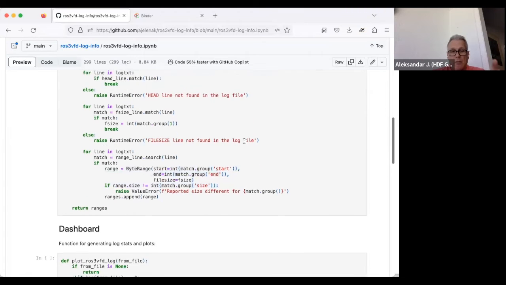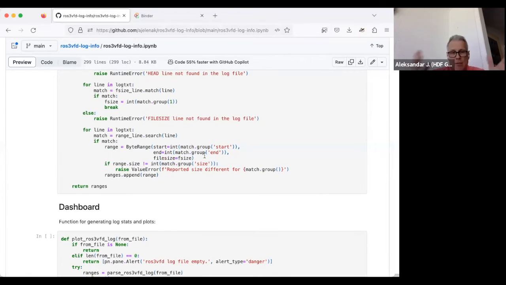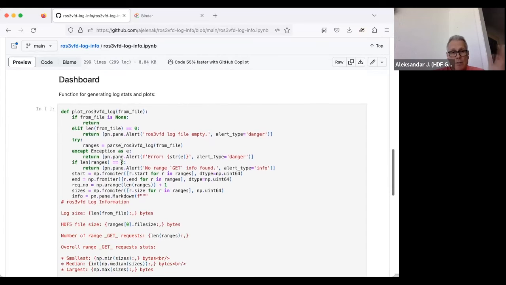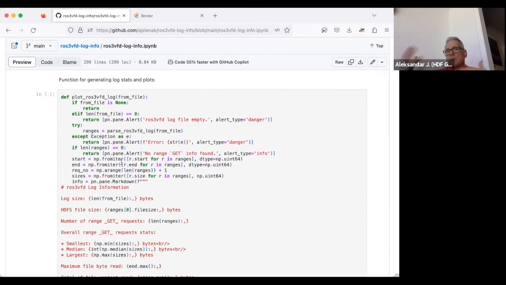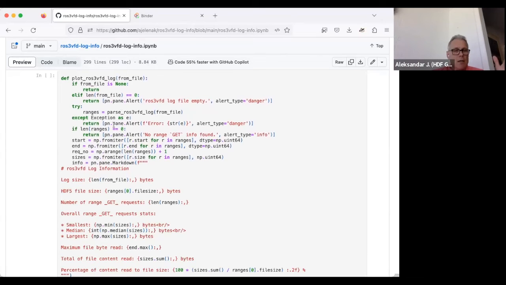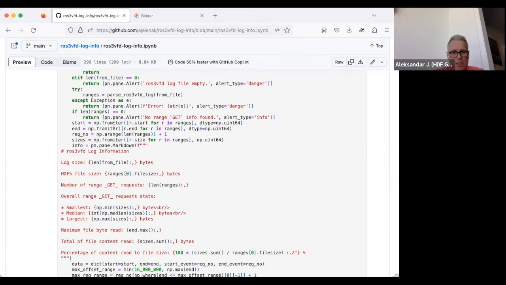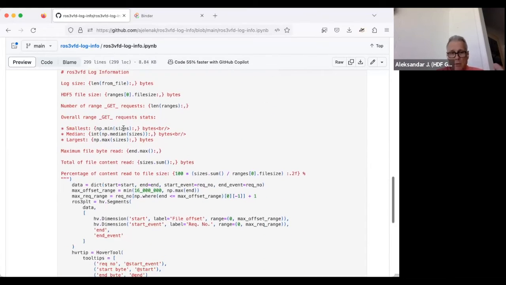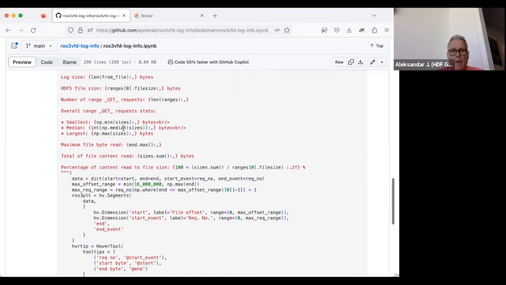So it generates this byte range class and creates a list out of it. So at the end, you get a list of all these byte range objects representing each GET request. And then all the rest of the code is essentially for creating the dashboard and providing functionality to the dashboard. This function then looks into this parsed log information, generates the information it needs, generates some of the panel widgets and objects that are going to present the information.